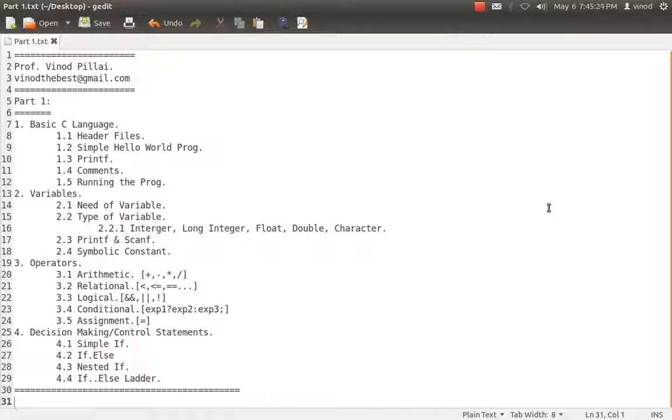I'll be teaching you basics of C language. I've divided my sessions into multiple parts. Today we'll be taking the part 1 of my session. In this session I'll be teaching you basics of C language, need of variables, operators and decision making. We even call it as control statements. Okay, let's begin the session.